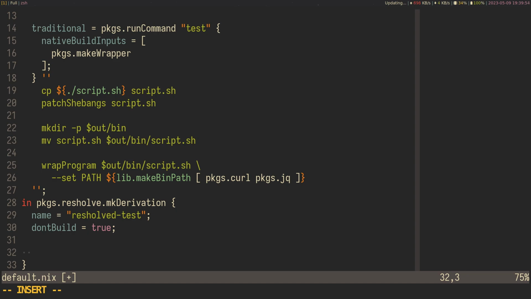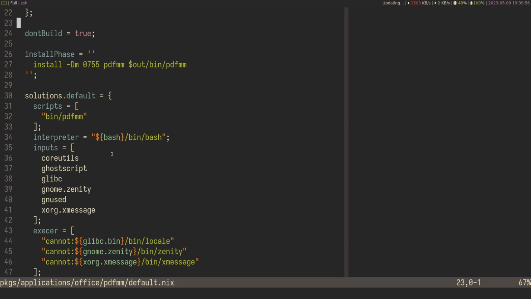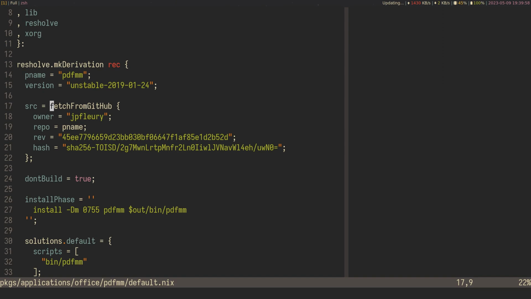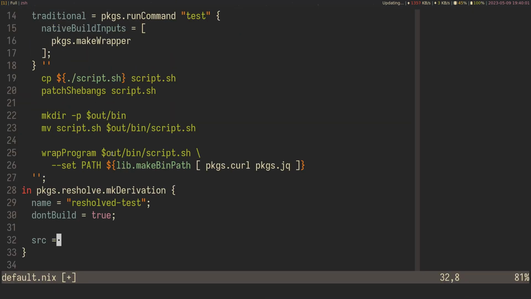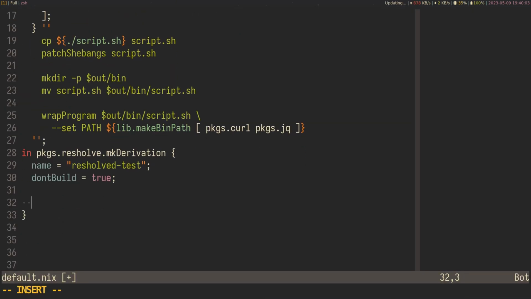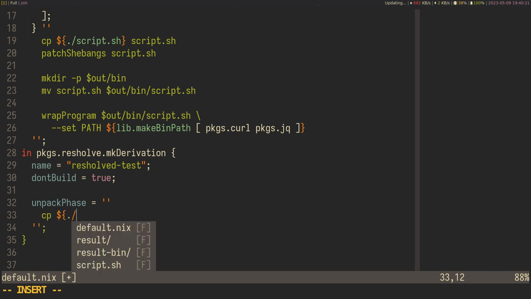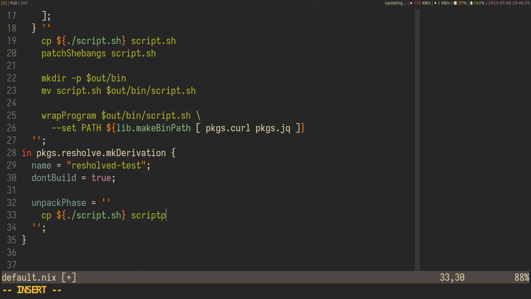We're going to do src. So in here, the source, what is it? Well, it's a directory. I feel like that's not going to work super well. So instead, I'm just going to do unpackPhase. The unpack phase by default unpacks the source. If we just have a single file, it doesn't really make sense, I think. So let me actually do unpackPhase with cp of the script to script.shell.